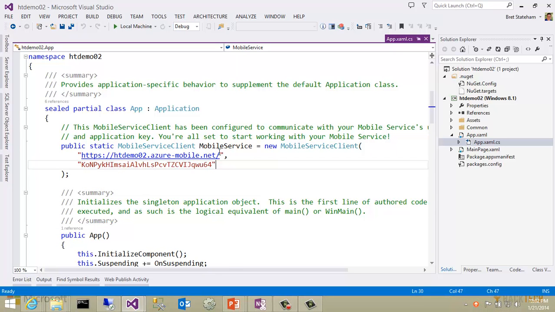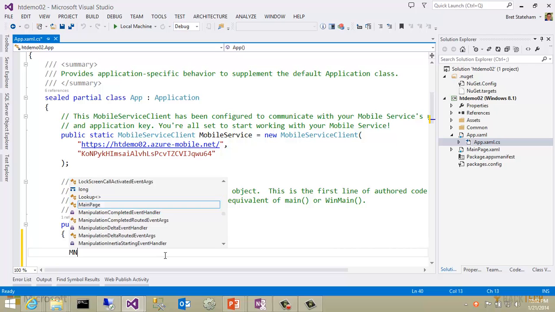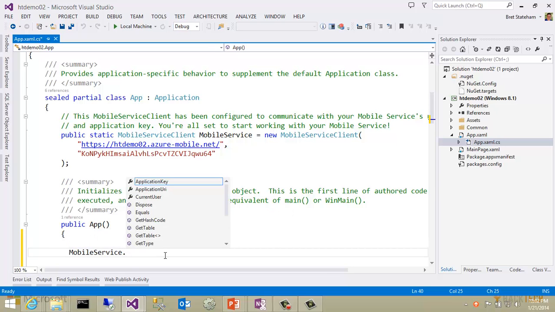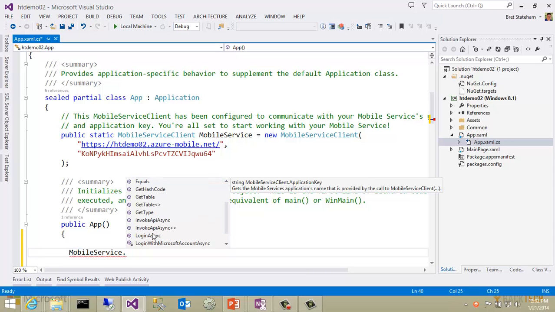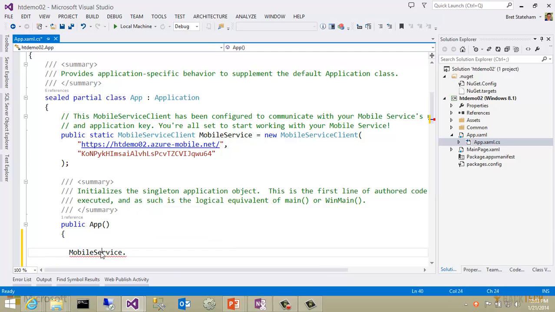And so basically this mobile service instance here then is going to be how I connect to all the other stuff through there. So if I were to just come in here and look at mobile service dot, Visual Studio's IntelliSense feature shows me all the things that I can do here. Notice I can get information about the current user. I can get references off to certain tables here. I can log users in asynchronously. So lots of cool stuff. Invoke API endpoints. Lots of cool stuff that I can do right there through that mobile service instance.